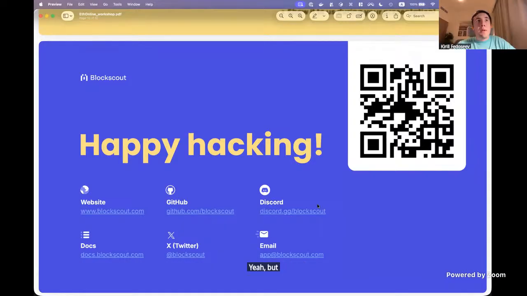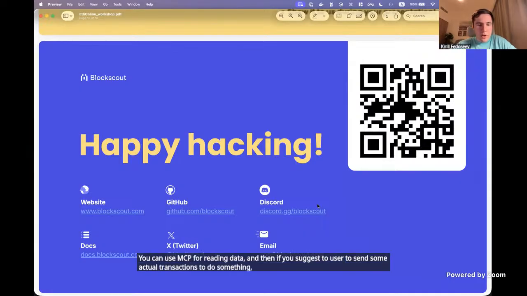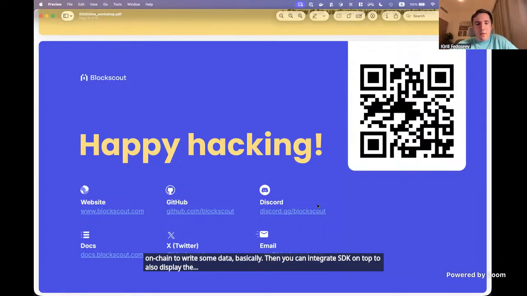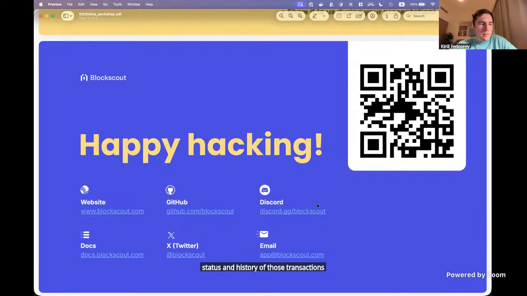Yeah, but I mean, MCP in its current form is primarily for reading data, and the SDK is for displaying and sending transactions. So you can use MCP for reading data, and then if you suggest to the user to send some actual transactions, to do something on-chain, to write some data, then you can integrate the SDK on top to also display the status and history of those transactions.